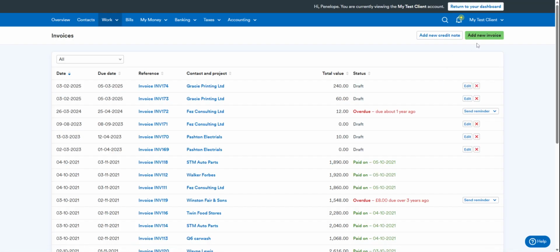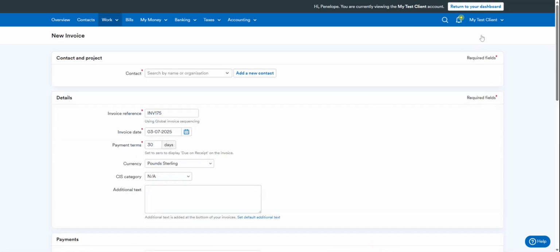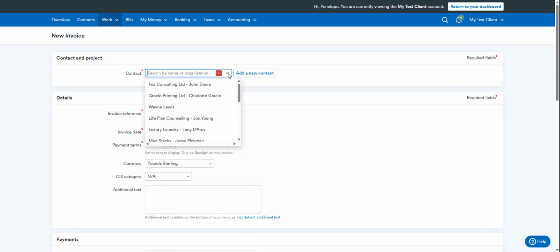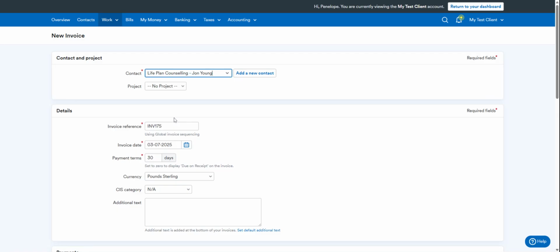So what we're going to do is send a new invoice. So we're going to do add new invoice. You then need to choose who you're going to send that invoice to. So you can send it to one of your existing clients, or if you want to, you can set up a new client. So you just click that button there and follow through who it is you're going to send it to. So we're going to create a new invoice here.